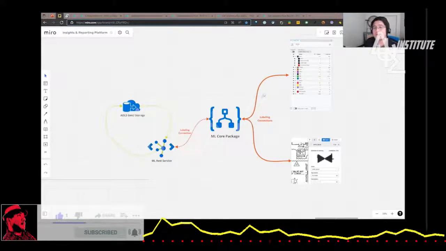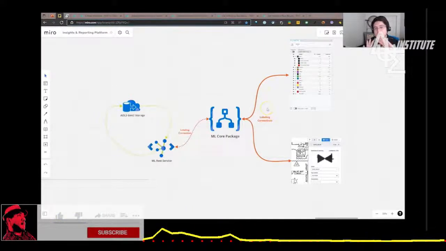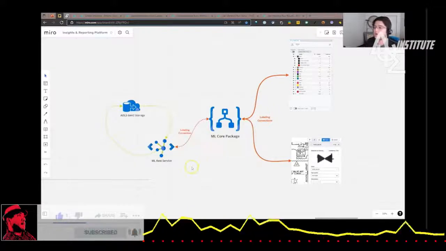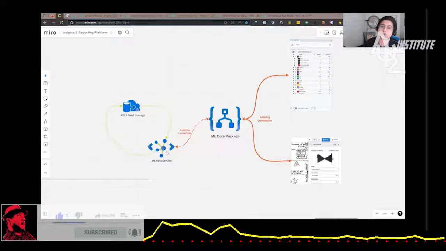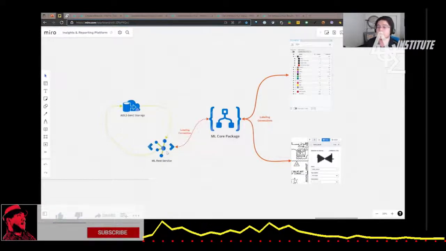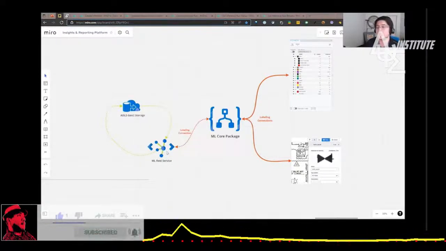So in this diagram I have up on the screen, this is just a short refresher of the overall schematic. You can see that we have our Gen 2 Azure storage as well as the ML REST service, which we've developed. Basically, the ML REST service is a collection of very powerful endpoints that allow you to do a lot of things related to machine learning.